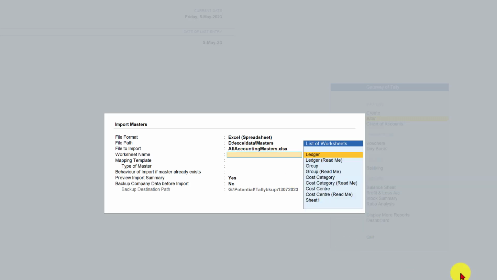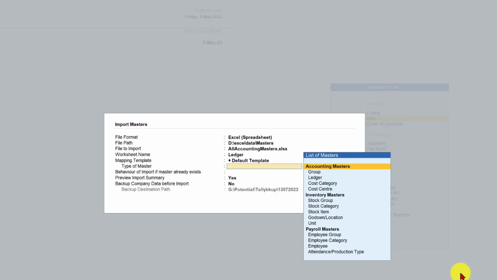So the worksheet name is ledgers. That is where we had updated the existing master and created 3 new GST ledgers. So select ledgers, and this is the default template, so we don't have to map it. The type of master that we want to import is ledgers.